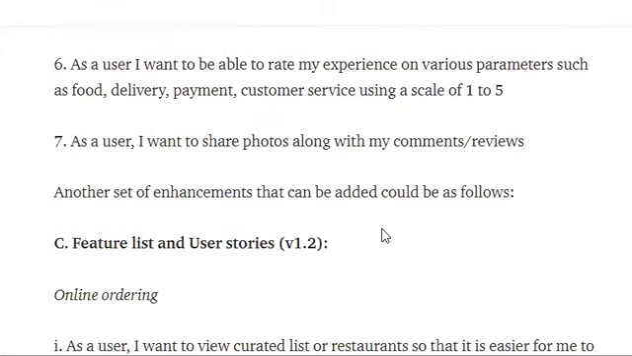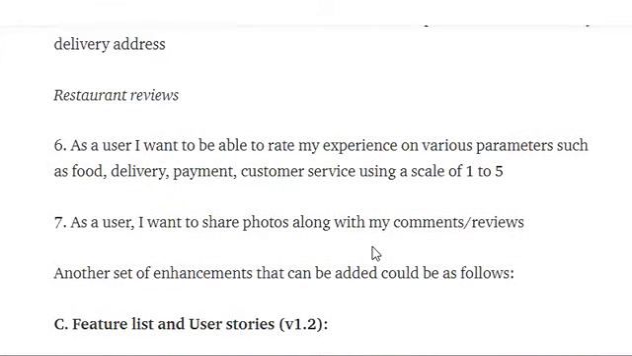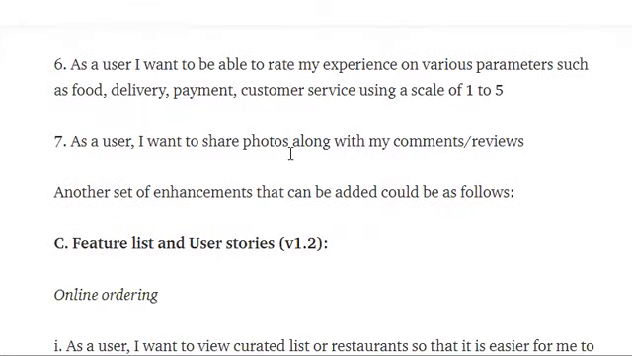And in restaurant review, as a user, I want to be able to rate my experience on various parameters such as food, delivery, payment, customer service using a scale of 1 to 5, right? पहले इसमें क्या किया, सिर्फ rate, right? How was the service? But now you have categorized the services. How was the food? How was the delivery? So it will help you to identify where the scope for improvement is, right? Then, as a user, I want to share photos along with my comments and reviews.